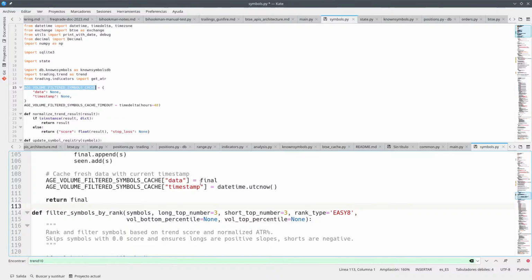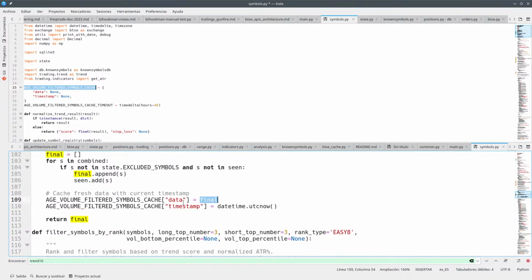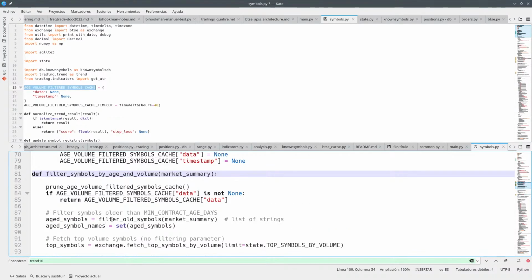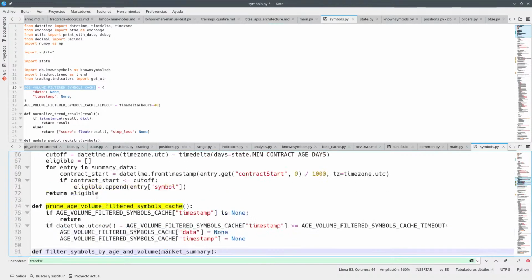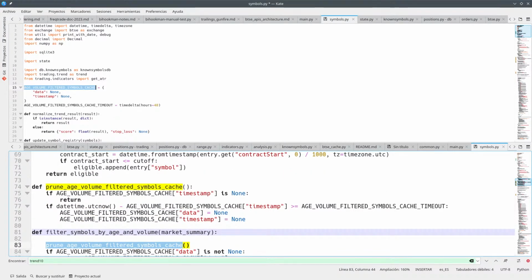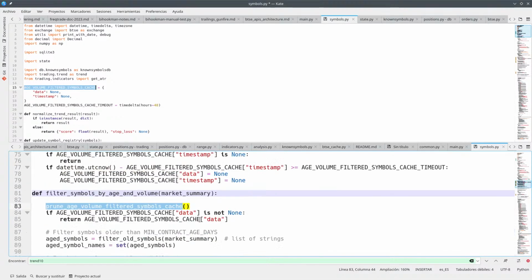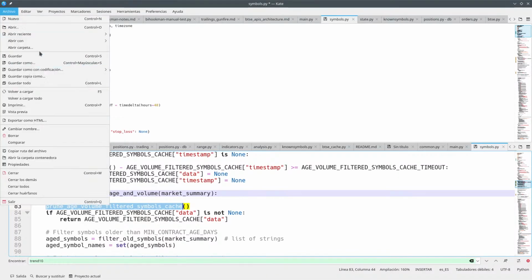I mean, we save it here, final, which is what we return if we save it, but if we have already saved it, we just return it here. We just check for data, which is what it's saved into here. So this only prunes everything if we have some data here, and if this is like this, then we also encourage to get the data. So we should be fine with this thing here.